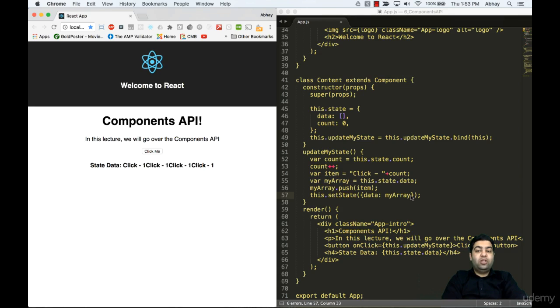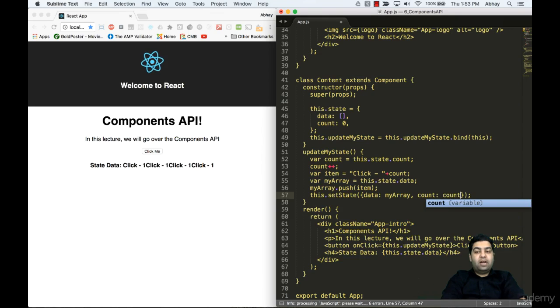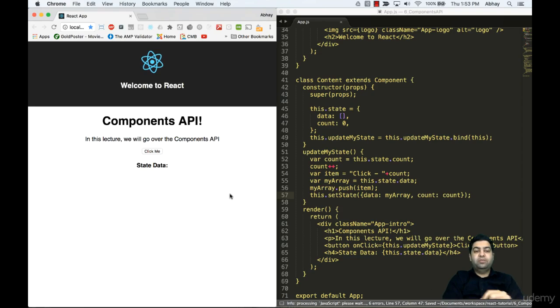So what is the next thing you need to do? You need to make sure that you update the count with the count variable. Now let's save it again and refresh it. So I click 1, click 2, click 3, click 4, click 5, click 6, and so on and so forth. So you saw 3 things out here.